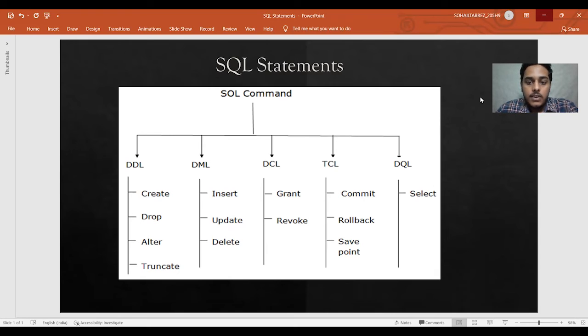SQL can perform various tasks like creating a table, adding data to tables, dropping a table, modifying a table, and setting permissions for users. Some of the applications of SQL are: it allows users to access data in the relational database management system, describe the data, and create and drop databases and tables. Some of the types of SQL commands are DDL, DML, DCL, TCL, and DQL.